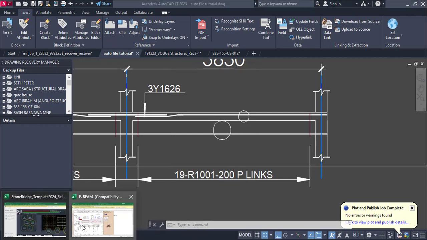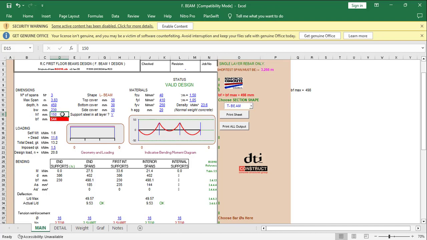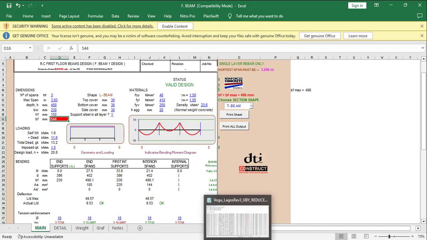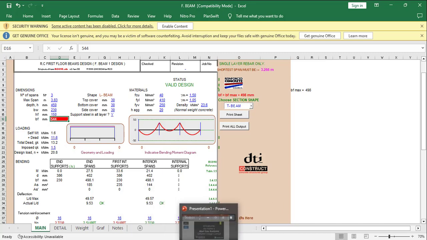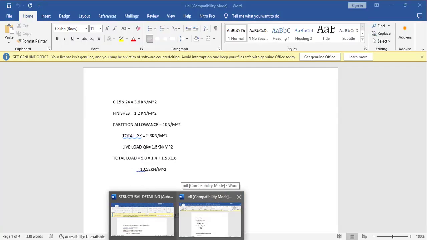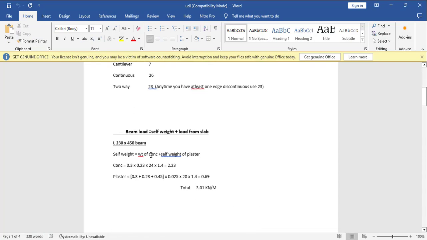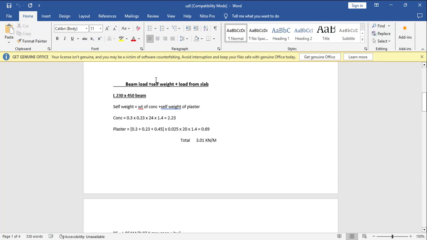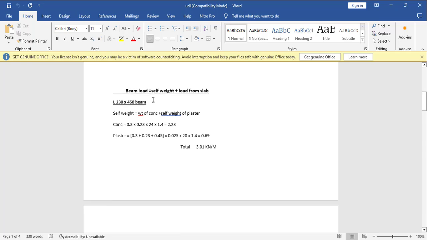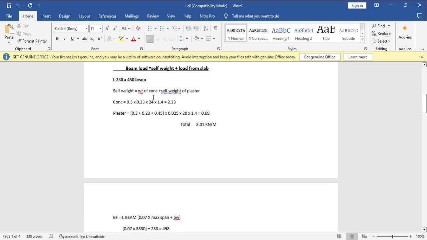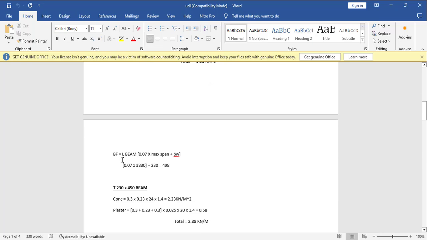So I will come back here, and height of flange is 150. Then this BF is the breadth of the flange. This is actually gotten from a very simple straightforward calculation, which I'm going to be showing you the breakdown of right away. So if you come here, I have a breakdown here. Under here I have the beam load, we have the self weight of the beam, and then we have the breadth of the flange.